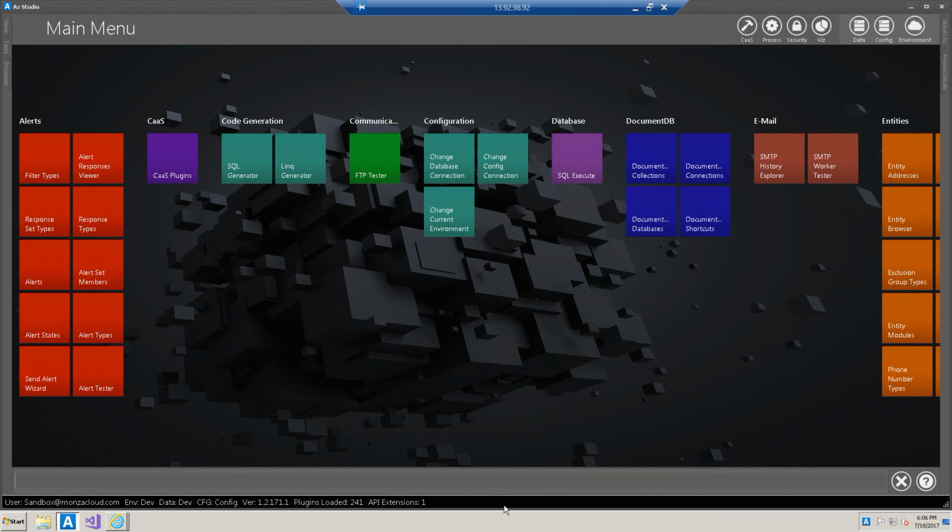First thing to note is that we have a status panel on the bottom. On the status panel, we're going to have the current user logged in or being emulated. We also have what environment the system thinks it's in right now. We also have what the primary data connection is. We'll describe that in a minute. And we also have what the configuration database connection is. So you can change these, and we'll show you how to do that in a second. But you can change these, and the plugins will reflect those changes immediately.